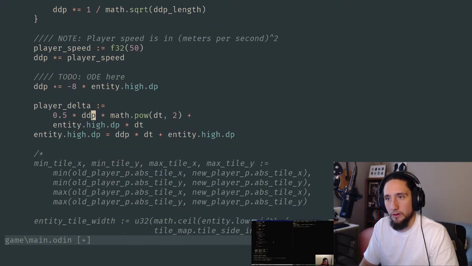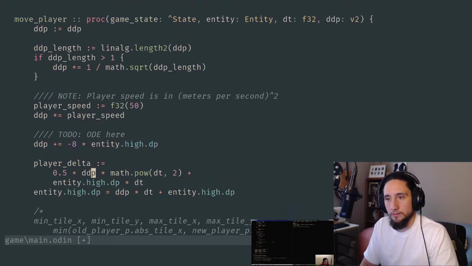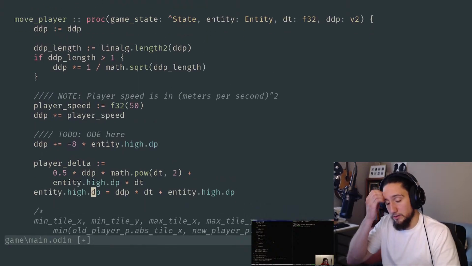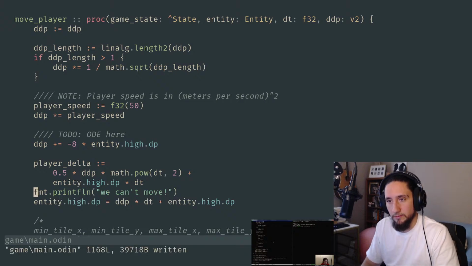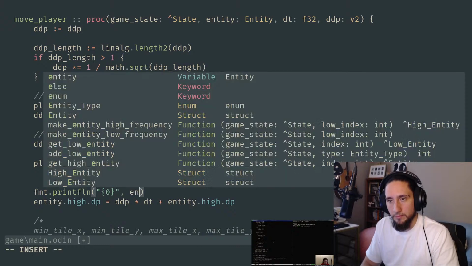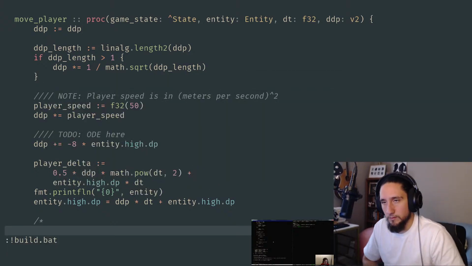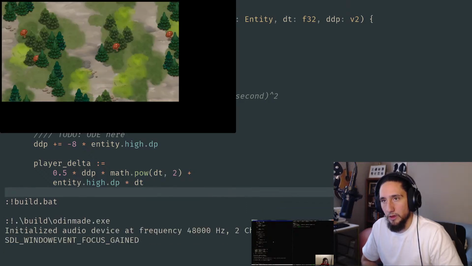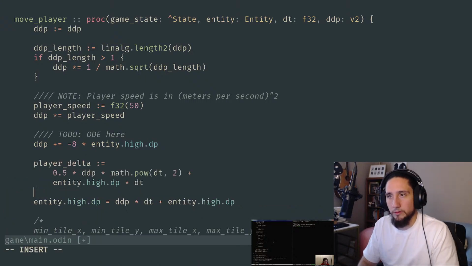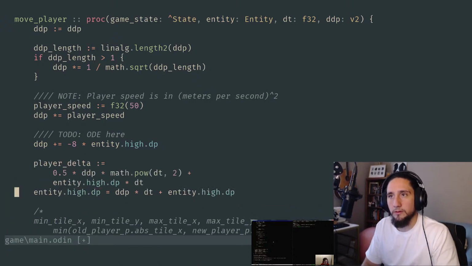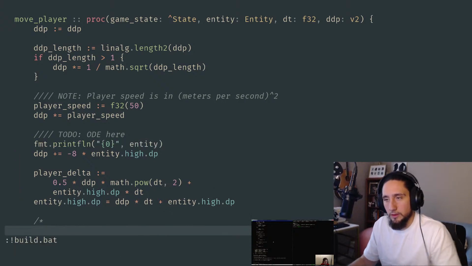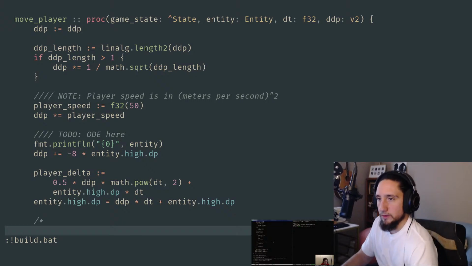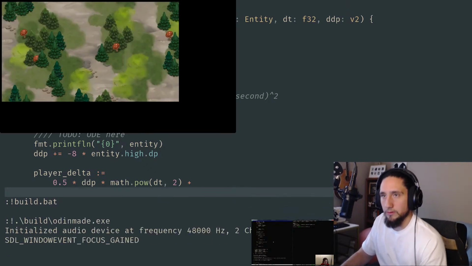So it's up here somewhere. I wonder if this high entity is nil, actually. That's probably what's going on. Oh, we call it up here too. Betting is going to show me that there's a nil entity, which means the player is not being made high frequency.